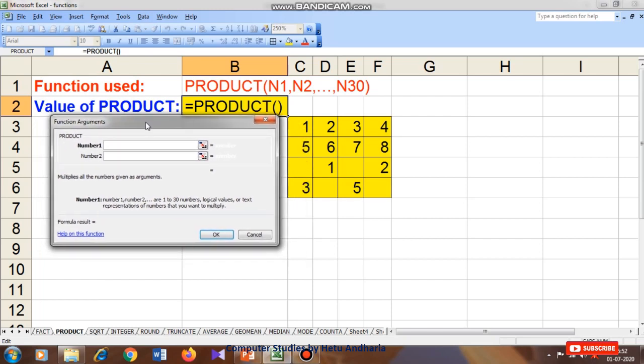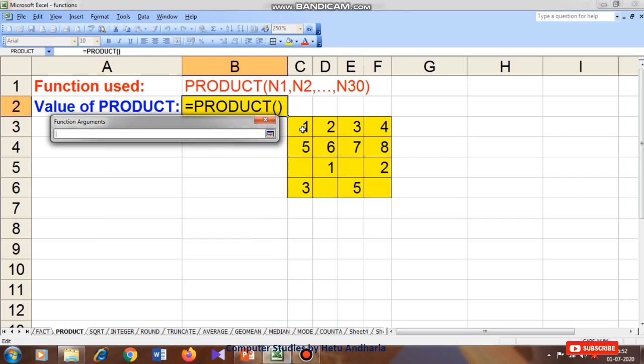Now here, as I told you just now, in finding the product you can take both the things as an argument, that is a cell range or a single cell. So first I will take cell range and then I will take single cell. So how shall I do? I will teach you. I have to click here. So this will get minimized. Thereafter I have to select the cell range.